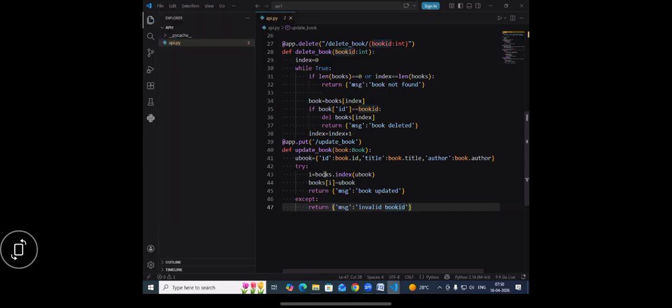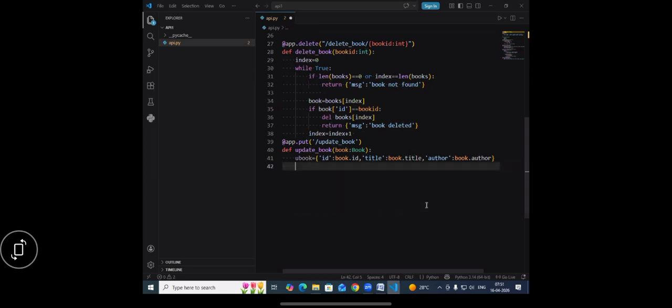But actually you are not searching by using this complete book. So here the problem is there, because we need to search by using what? Book ID. You have to search by using Book ID. So this logic will not work, right? Yeah, you have to search by using book ID. Now this is the updated book.